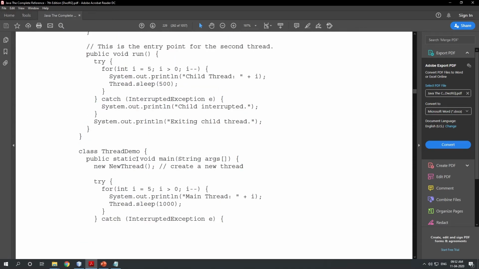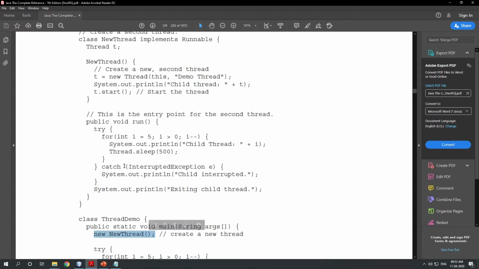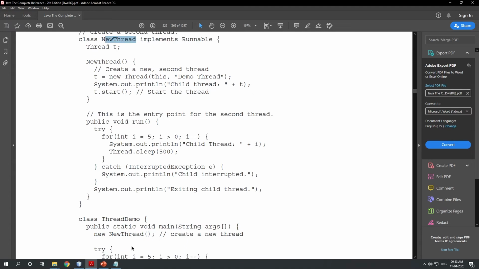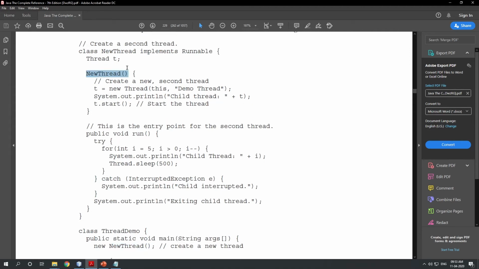In that we are having public static void main. I have told you that main is also a thread. In that main thread we are creating the object of a class called new thread. Whenever you are creating an object of the class called new thread, you are calling the constructor of that class. So this is the constructor, and what this constructor is doing, it is creating a thread.